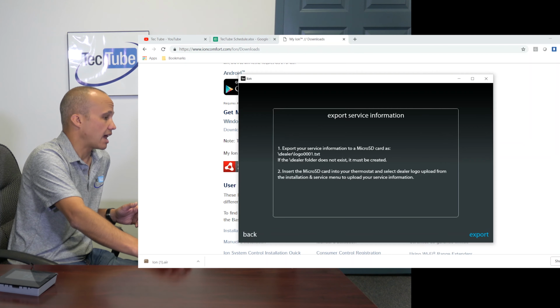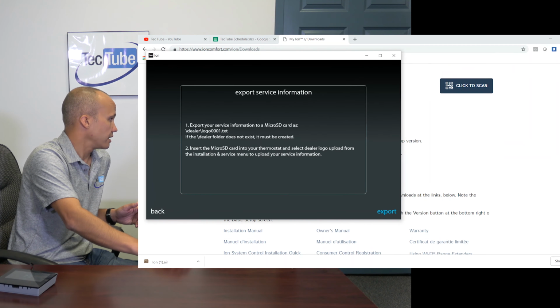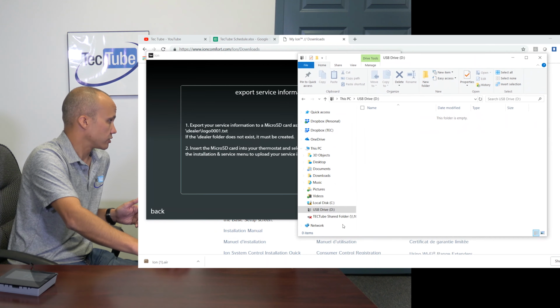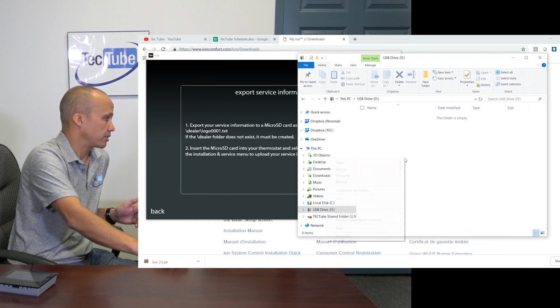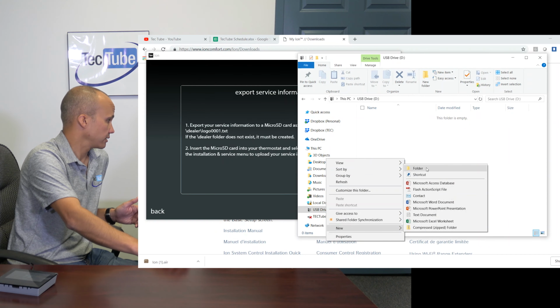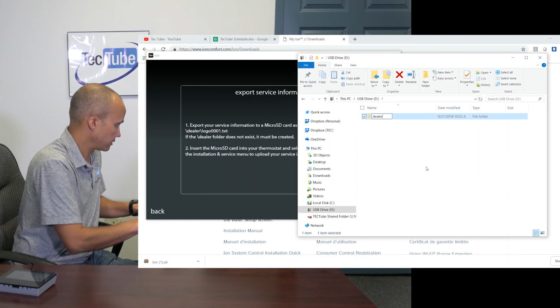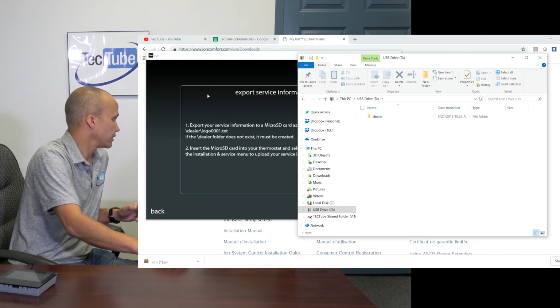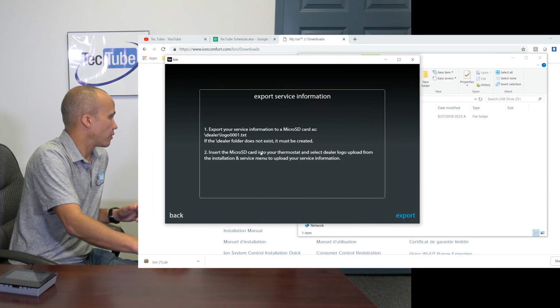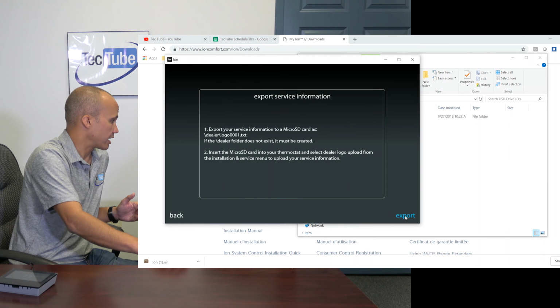And it tells me to save it on my drive, which in this case is my SD card, in a folder called dealer. So here's my SD card, I already have it in my computer. I'm going to create a folder called dealer. So I have it ready to go. And then on my software, I made my information on there. I'm going to hit export.